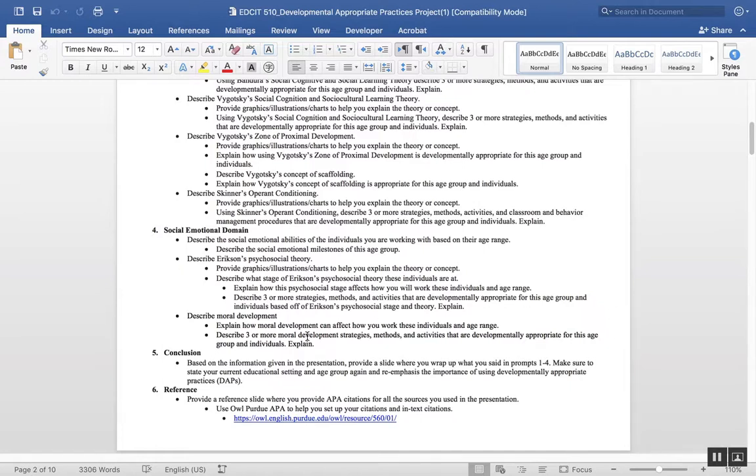And then last but not least in social emotional is moral development. So describe what moral development is. And then explain how moral development can affect how you work with the individuals you work with. And then 3 or more strategies, methods, and activities that are appropriate for teaching moral development with your students or using concepts of moral development with your students.